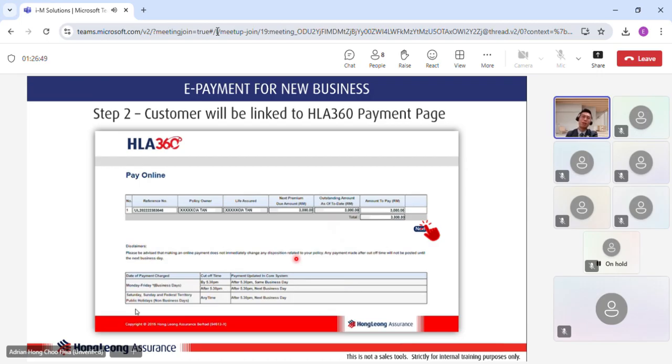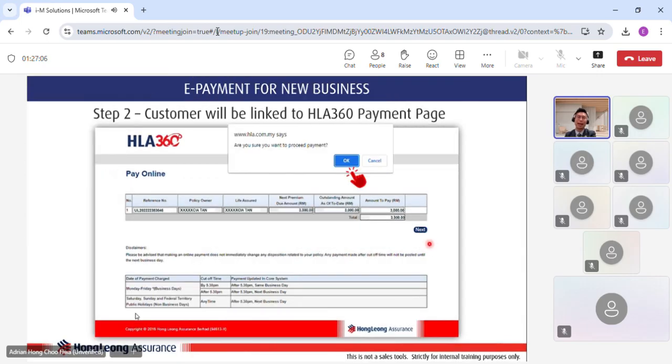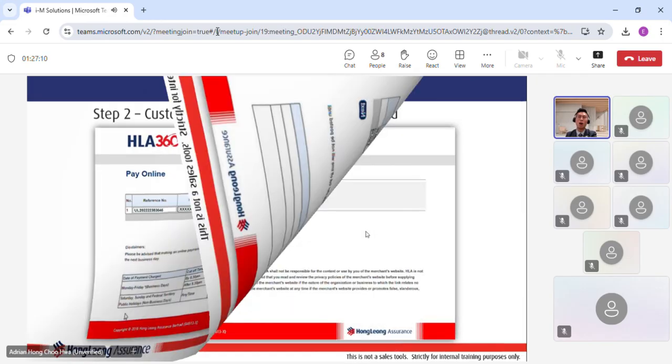So let's say after the customer scans the QR code, or even if they receive the email and click on it, it will link to this HLA 360 to proceed to the payment. They just make sure all the information is correct and click next. Then it will ask, are you sure you want to proceed with the payment or not? You just click OK.